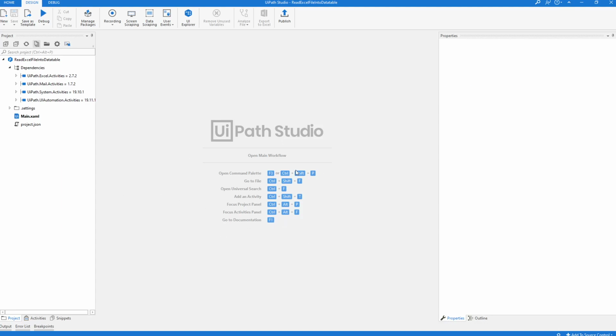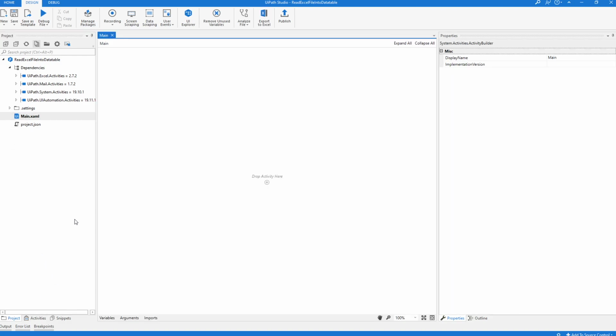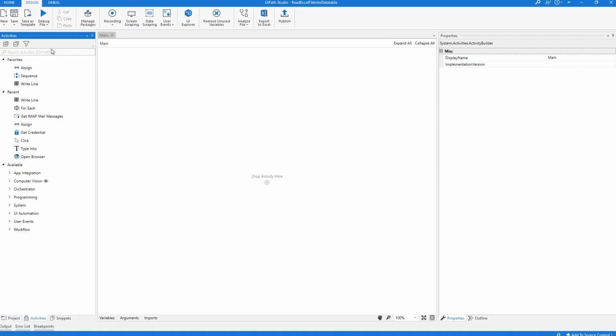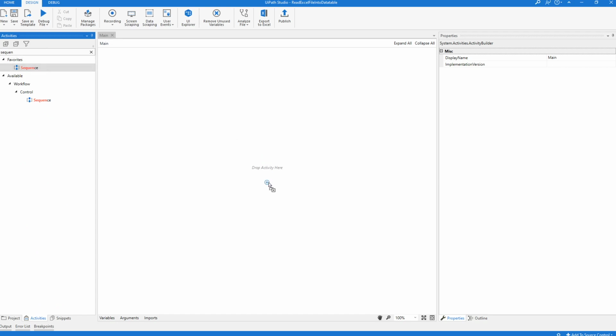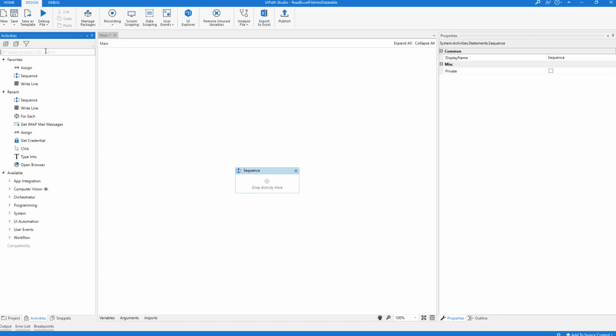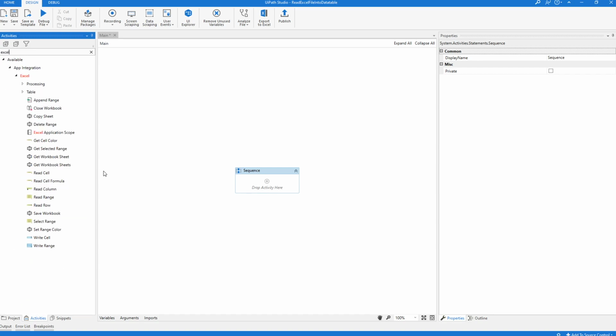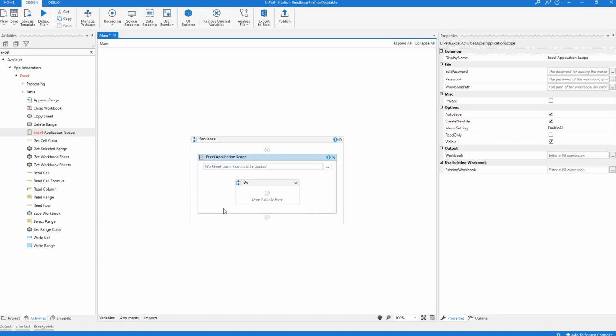Alright, so we have the default layout, and we're just going to go ahead and open up the main.xaml file. Go ahead and move over to our activities, and we'll just drag a sequence. And from here, we'll drag and drop an Excel application scope.